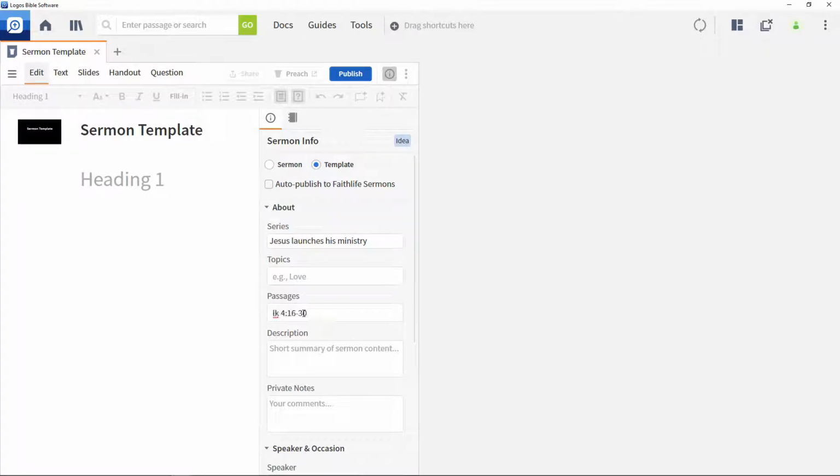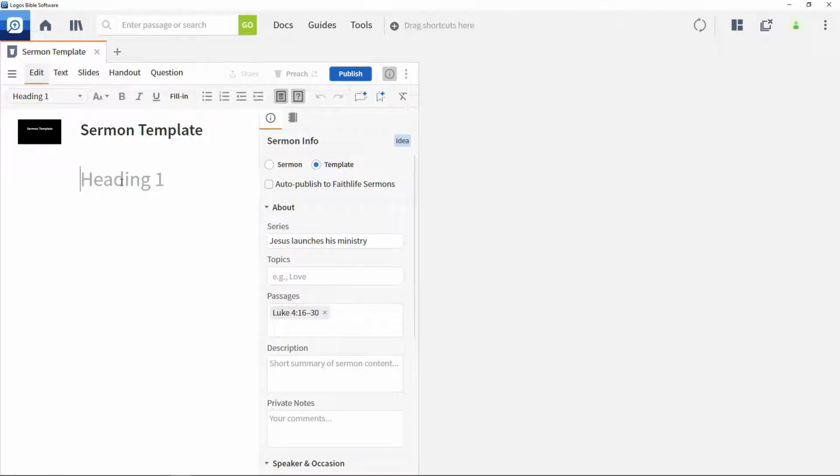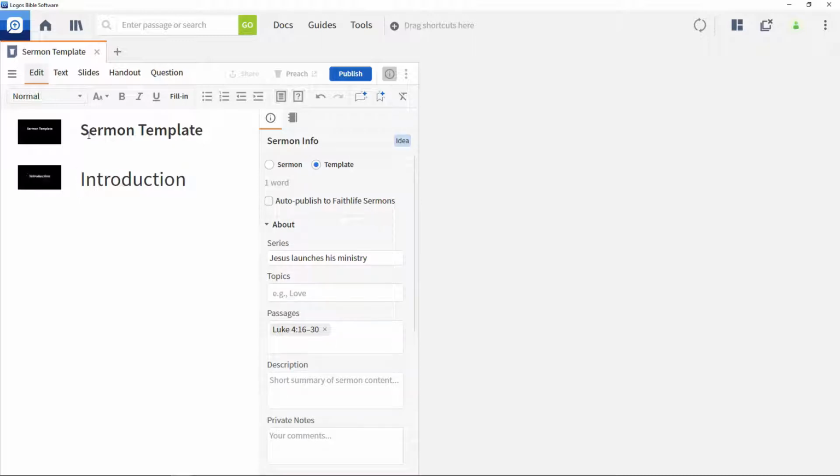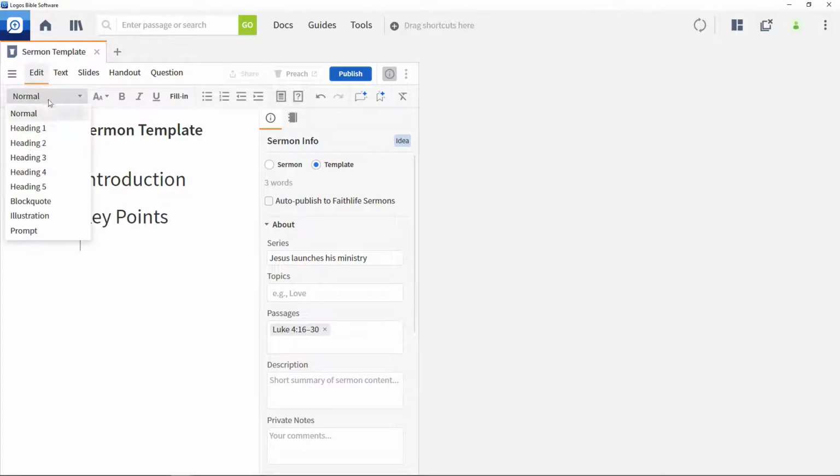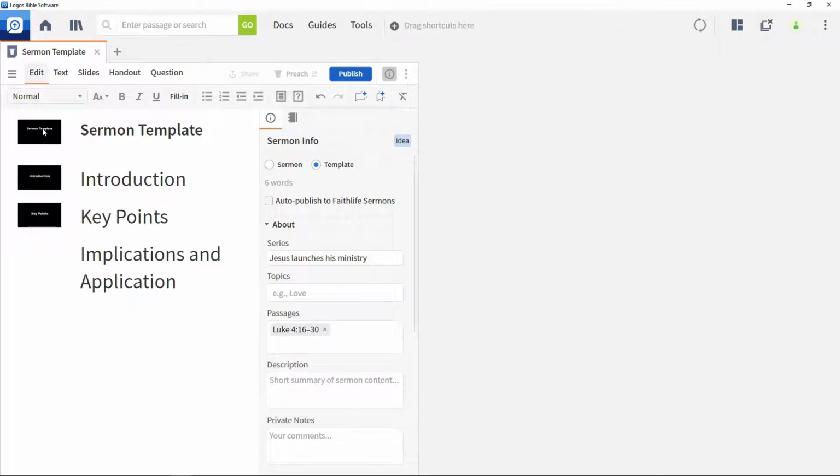Enter the passage details. Then in the body of the document, enter some headings, specifying them all as heading 1. Start with an introduction section, then one for key points, include implications and application, finish with a section for conclusion.